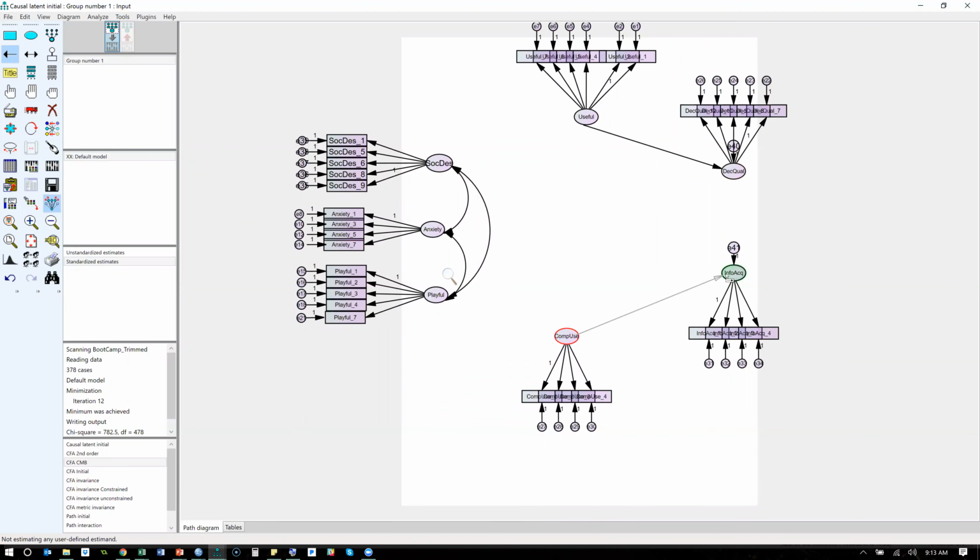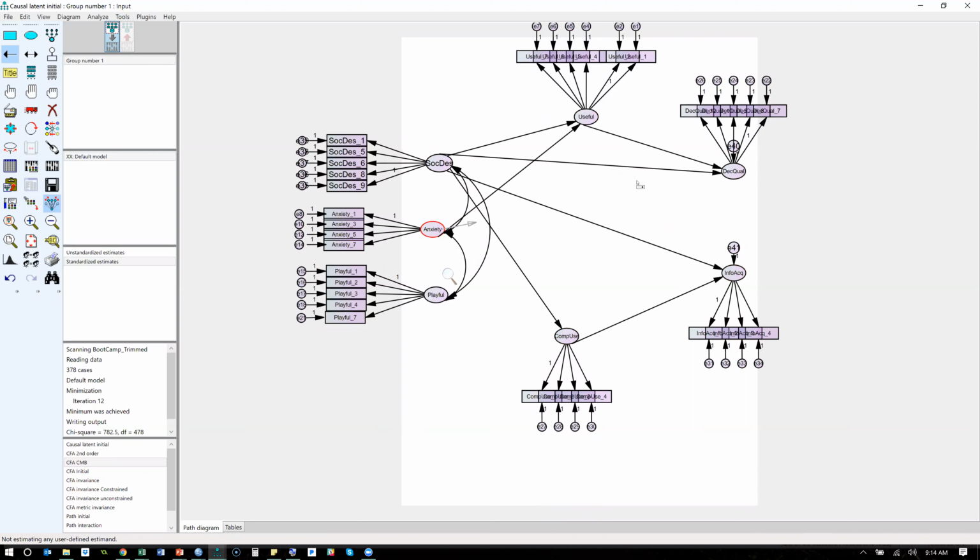You draw the model as you theorized it, including social desirability touching everything, because again, we need to control for its effects. We did observe some social desirability in our model. So just draw your model, lots of arrows, try not to forget any.